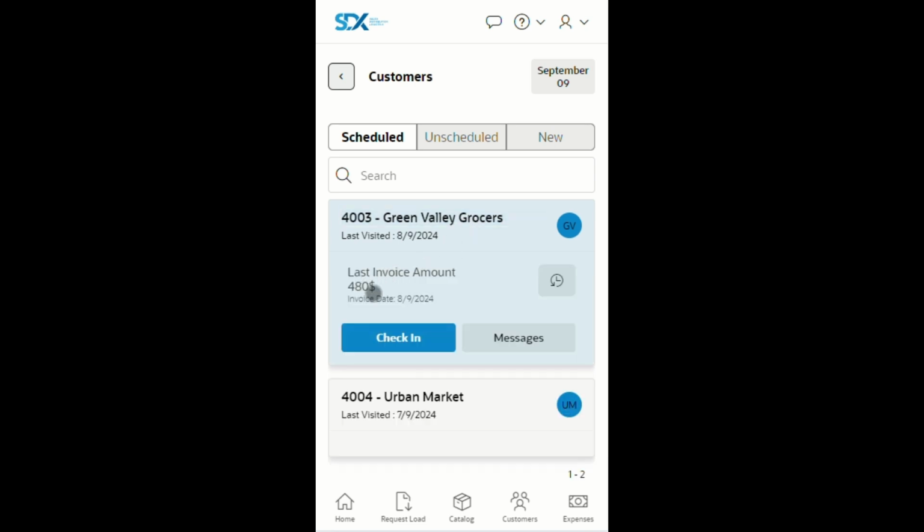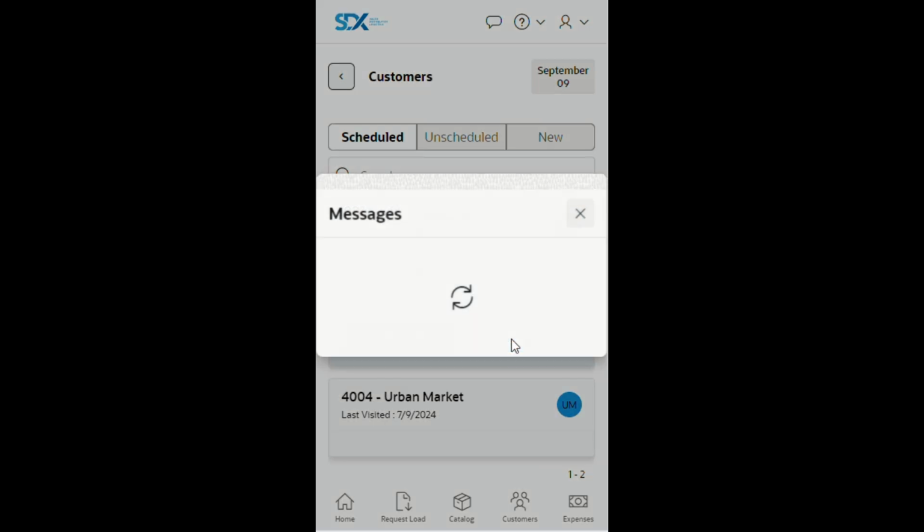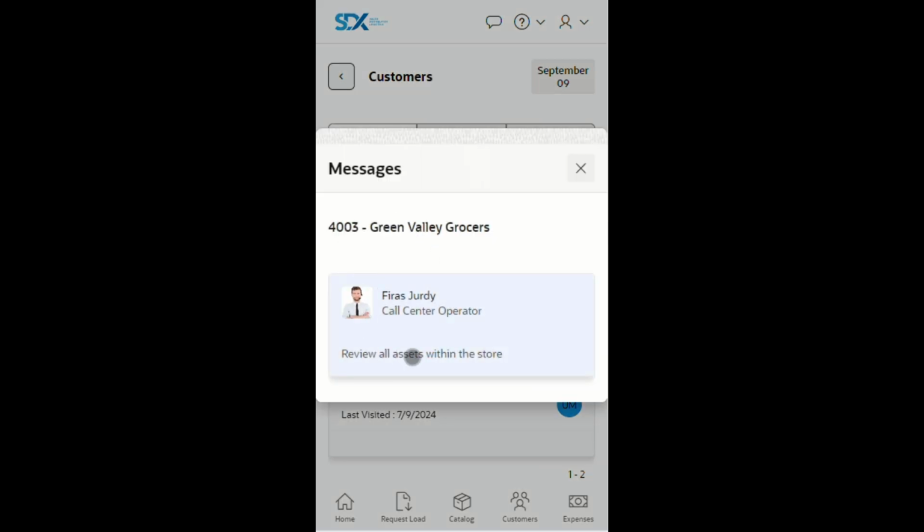The card expands, revealing some of the customer's profile details. I can also check the invoice history by clicking on the History button. Next, I check the messages related to this specific customer.